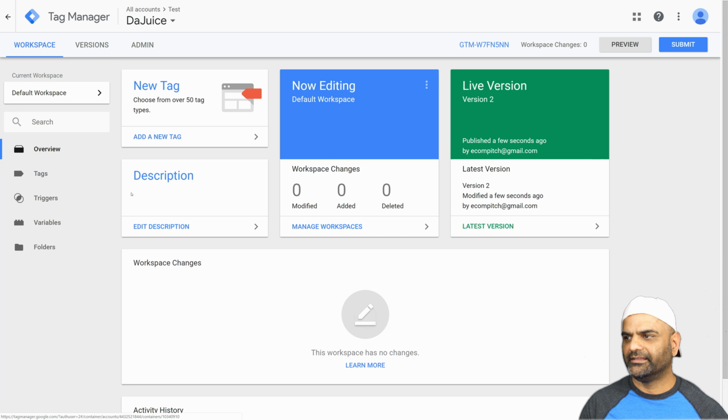I click on workspace and I see the live version. The current live version is 2. In the first one, we deployed just the container, and version 2 deployed the Google Analytics Tracking ID. That is done. Now, I want to show you another way to see if everything is working as expected.